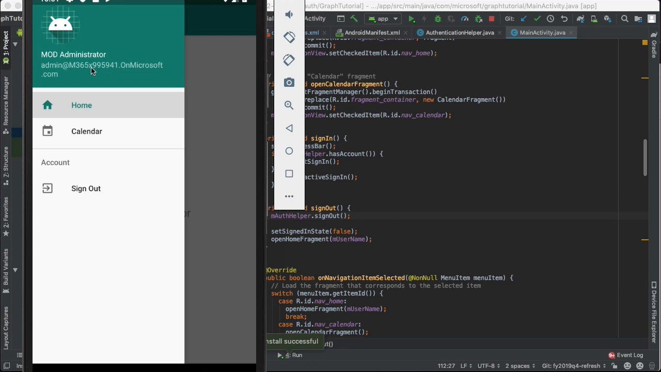So here you can see the authentication is working, I'm logging in successfully, and I am signing in and seeing some information about the user. The next step in this application is going to be to add in the support for the Microsoft Graph, and we'll see how to do that in the next section.